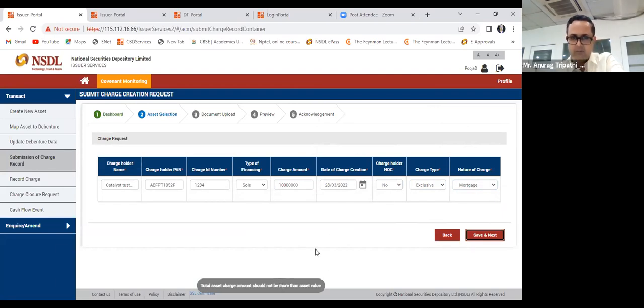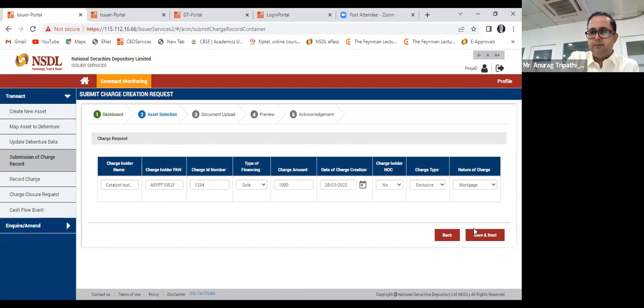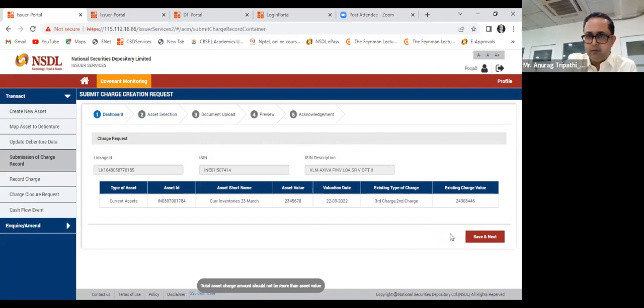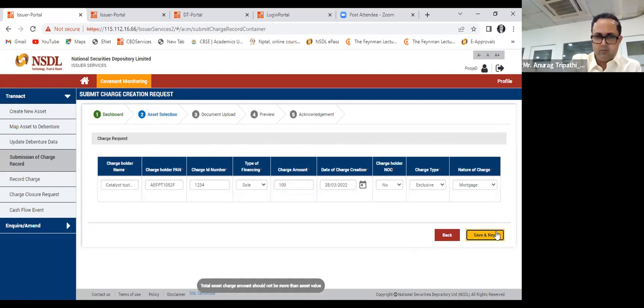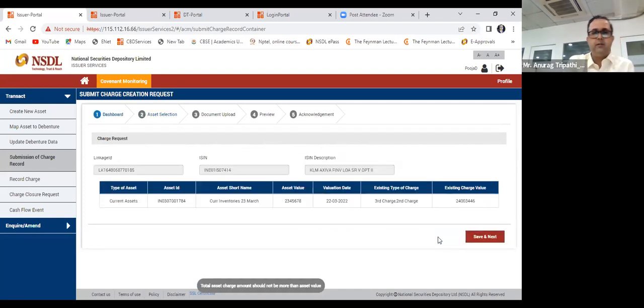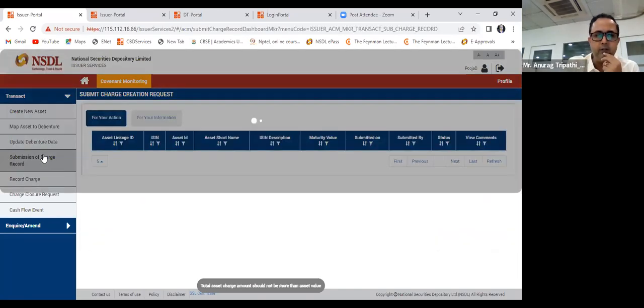The excess charge should not be more than the asset value. Sorry, I have to reduce a zero here. This is a validation in the system which will not allow you to create a charge more than your asset value. We'll go ahead and select some other asset. I think this asset has been used many times, so I believe it is not taking it up.